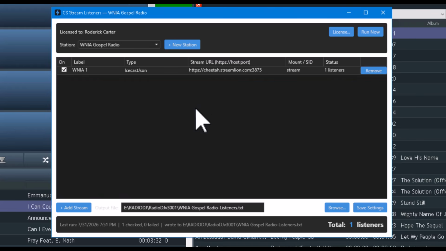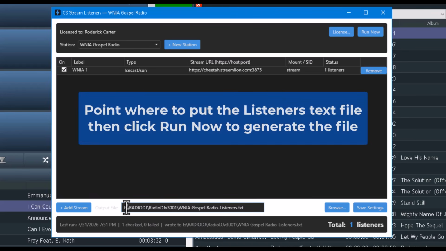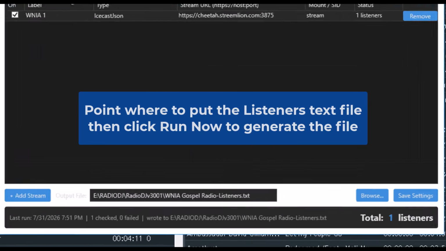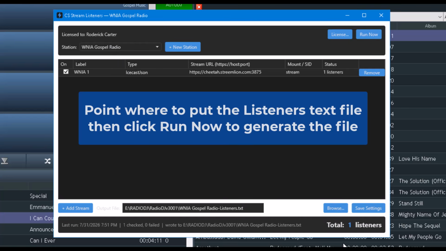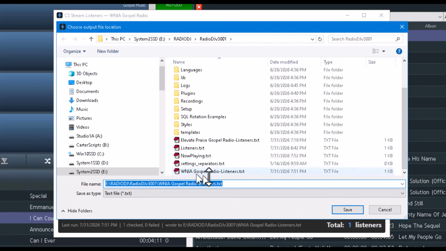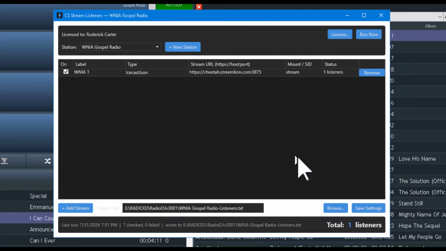Now, down here at the bottom is where you want to point to where that output is going to go. As you can see, I've already put it in that RadioDJ 3001 folder. Because this is the name of this station, it automatically names that. So when I browse to that, it automatically names it for me. And when you hit save, it's going to save it.